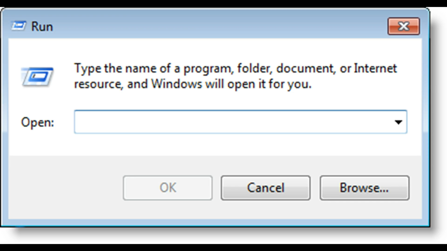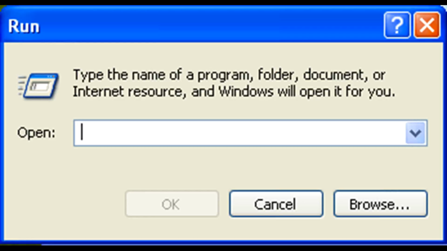Here in the Windows 7 interface, the Run dialog box has changed a little bit; everything else is the same as in Windows XP. In Windows 7, on the title bar the help menu is removed. That is the only thing that has changed in Windows 7.